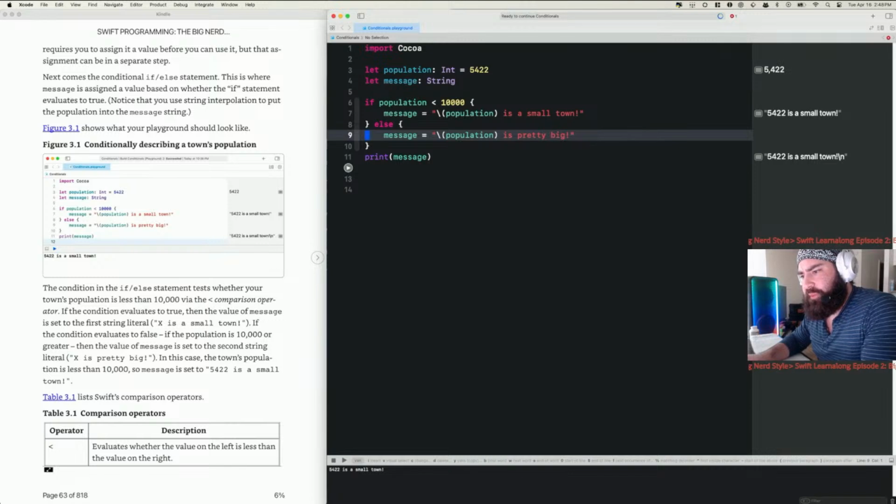The condition in the if-else statement tests whether your town's population is less than 10,000 via the comparison operator, the less-than operator. If the condition evaluates to true, then the value of message is set to the first string literal, "X is a small town." So the operator operates on the first message, and the else is if it's false. If the condition evaluates to false, if the population is 10,000 or greater, then the value of message is the string literal "X is pretty big." In this case, the town's population is less than 10,000, so message is set to "5422 is a small town," which is what we got. Table 3.1 lists Swift's comparison operators.